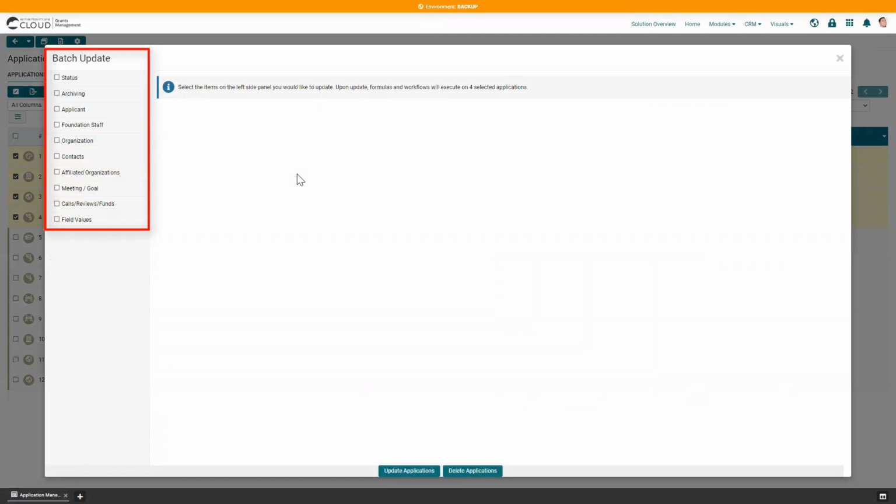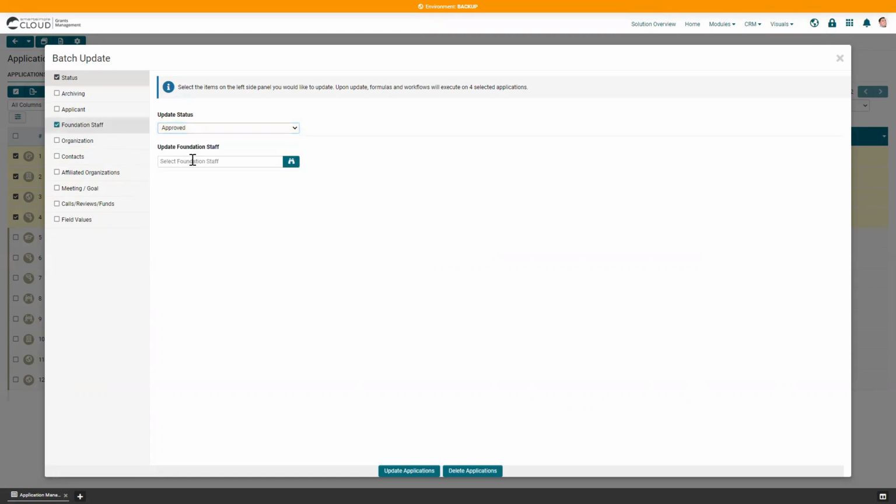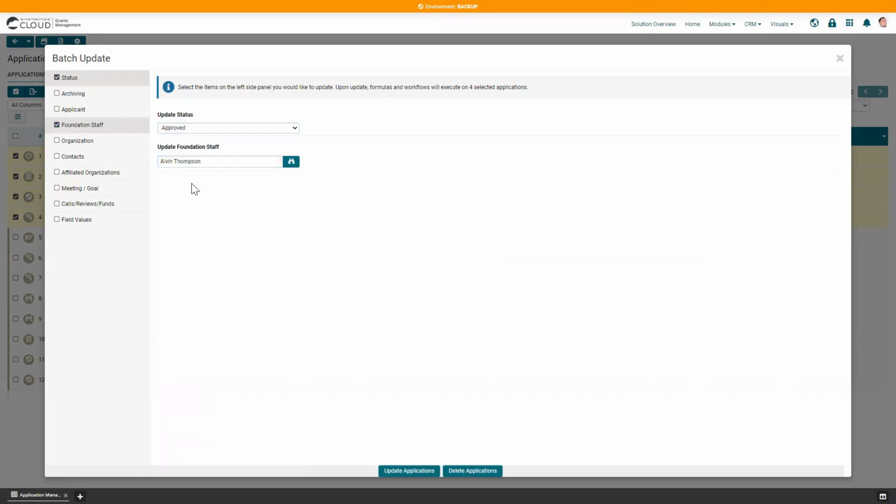Choose the data you would like to update in the records. For example, status will update the status to approved. Foundation staff, we will update to a new Foundation staff member.